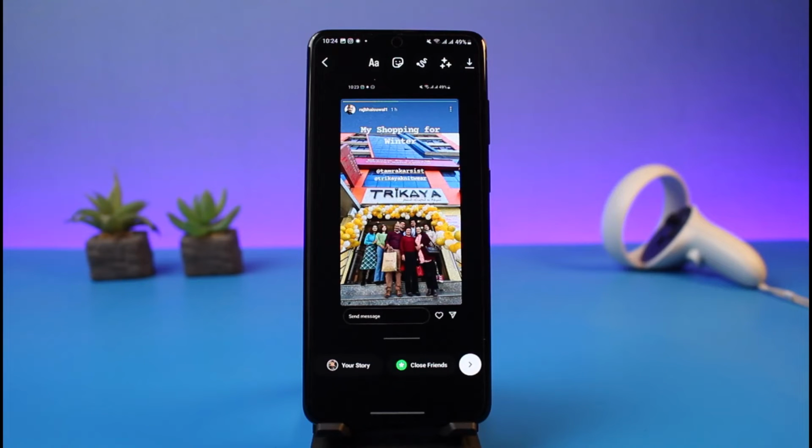Now this only works for images. If you're talking about videos, then of course the only way to actually do it is by taking a screenshot. You cannot repost it any other way, even if you download the story or anything else. So just keep that in mind.